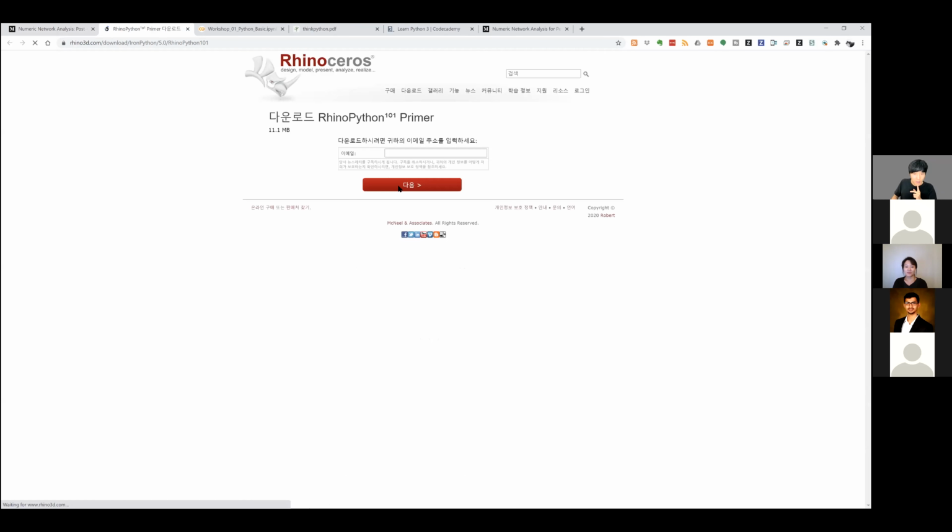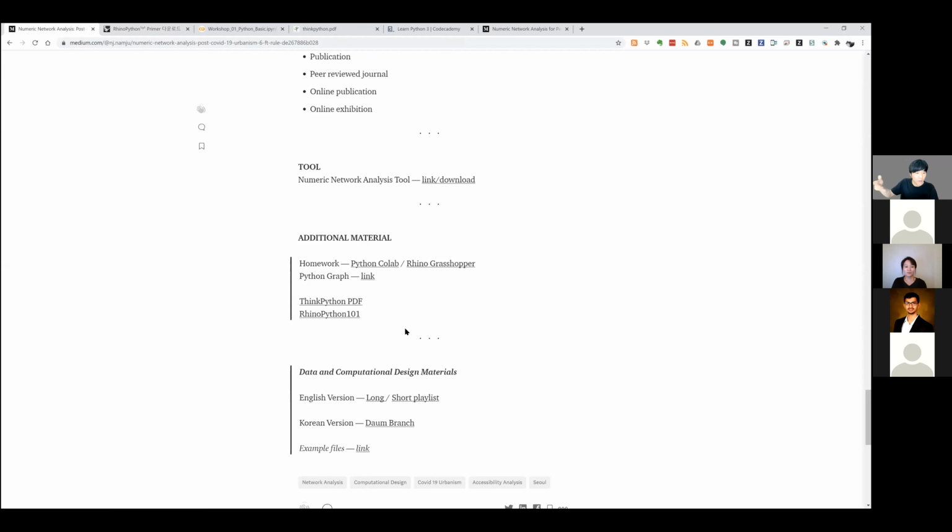Also, this Rhino company has their own version of a Python 101 book here. So this is also very useful for designers. Rather than just starting from scratch, this book talks about the Rhino API and geometry, which we are familiar with, right? So this book also has a benefit for designers who are familiar with Rhino, Grasshopper, or geometry things.